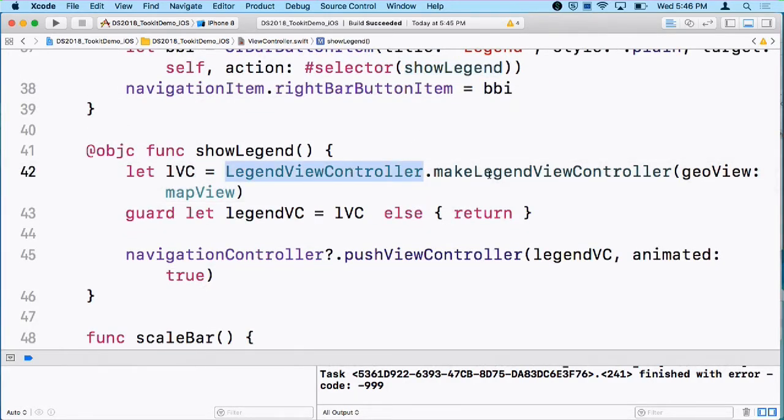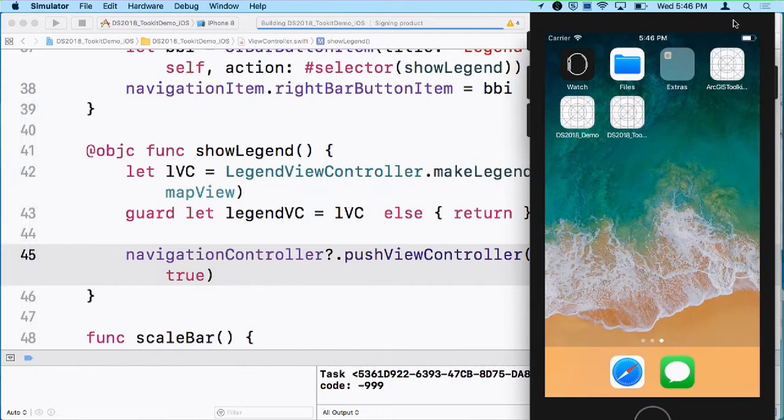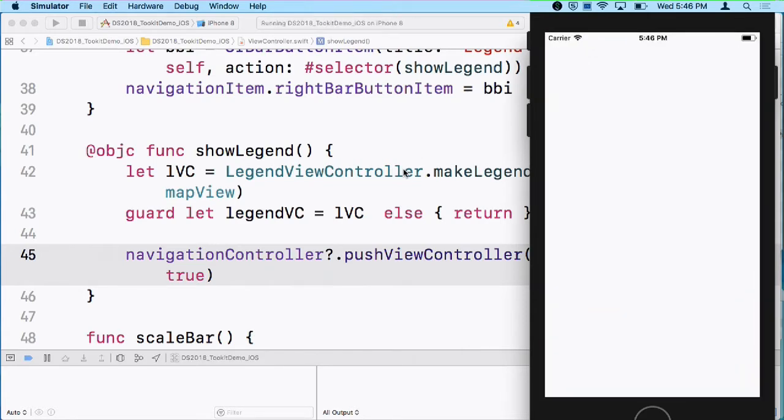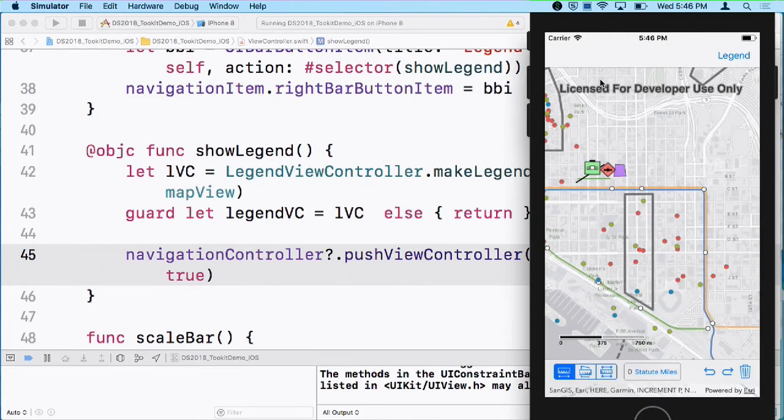Legend view controller class, make legend view controller taking your map view. This could be a scene view if you wanted to. So in all of these components where it says GeoView, it can either be a map view or a scene view. We make sure we have one using the guard let, and then we just use the navigation controller and push our legend onto the view. There's a lot of code behind the legend view controller, but it's very seamless, very easy to implement.